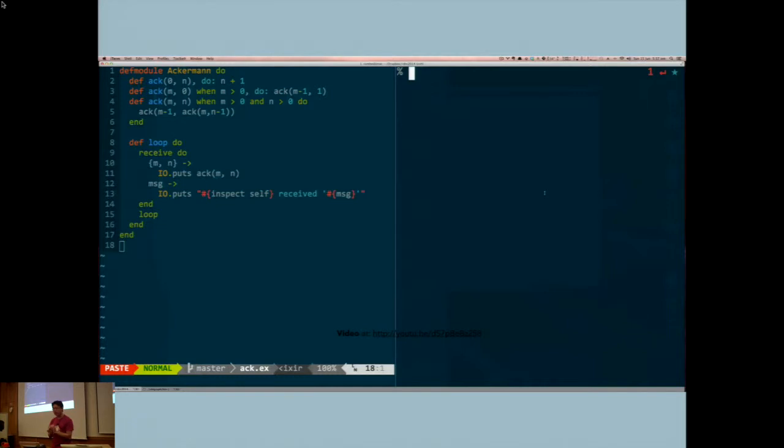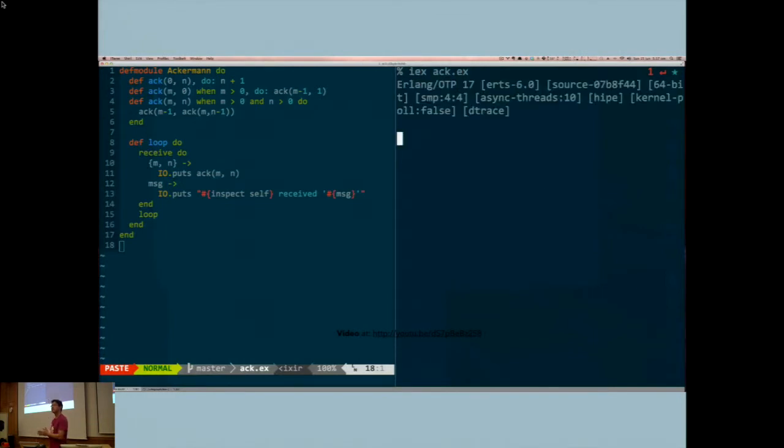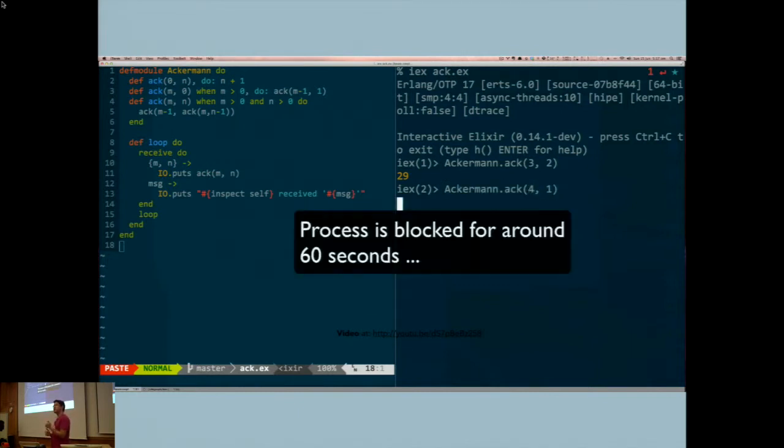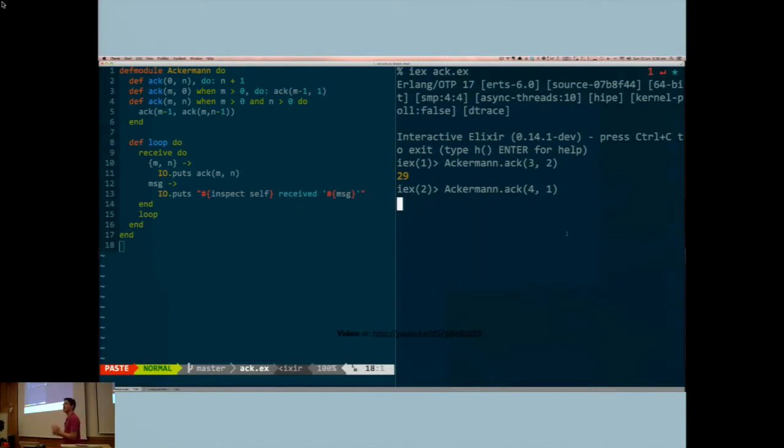Here, I want to show you how we can run functions directly. That is, we are not using any processes for now. For simple computations, we receive the values immediately. But now, let's try something harder. And then we realize that our process is being blocked for 60 seconds. We cannot do anything about it.